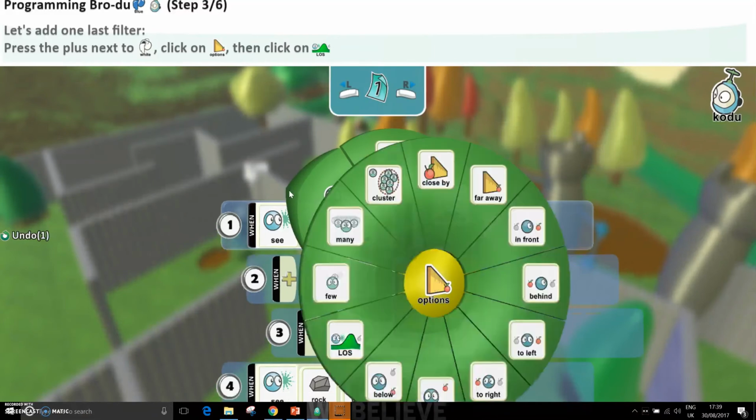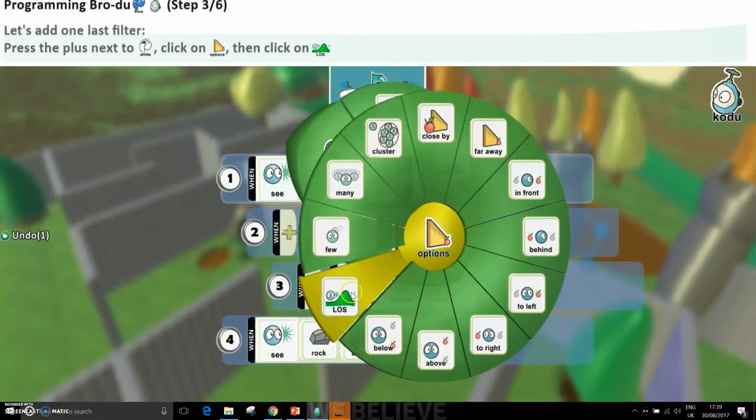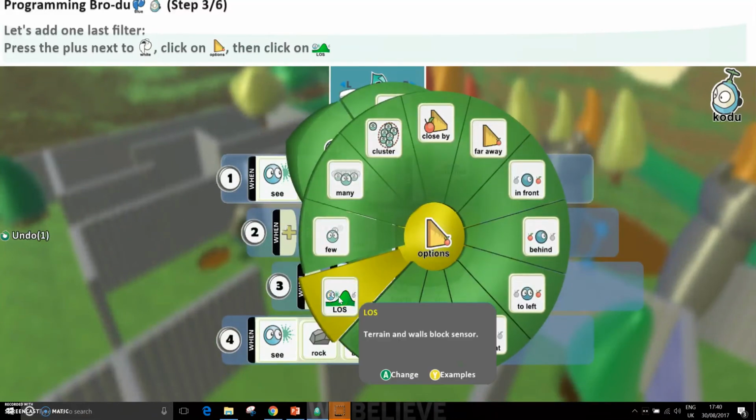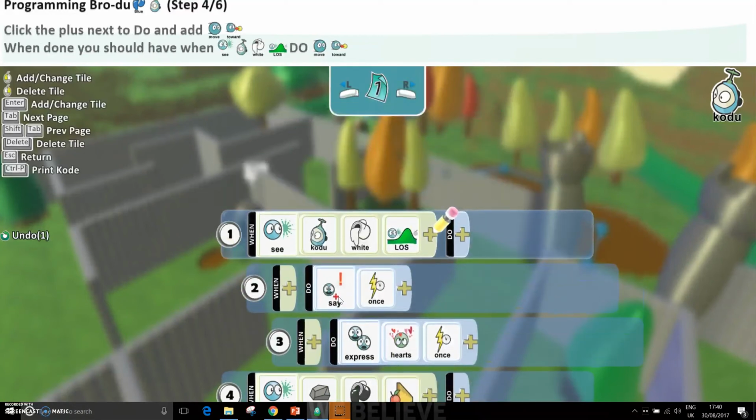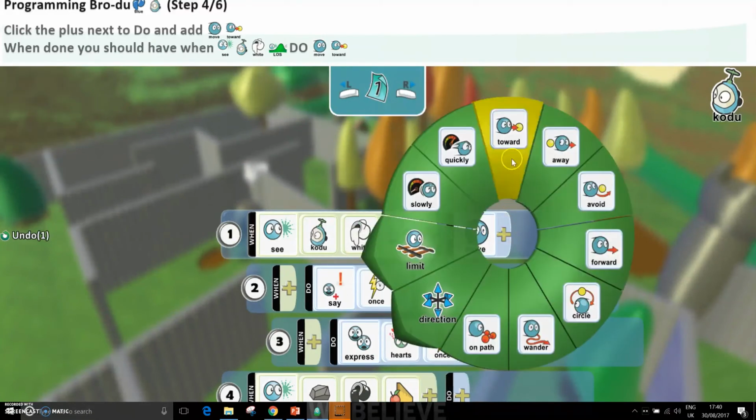we're going to add another bit here, options, this loss, if I hover over it, it'll give me some information there. Terrains and walls block sensors, so he won't be able to see us around walls. It's only when we get in his line of sight that he's going to see us. So what do we want him to do? We want him to move towards us.